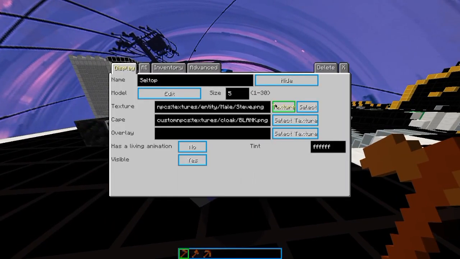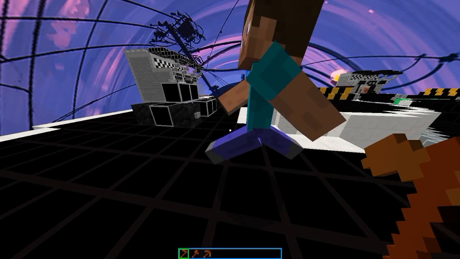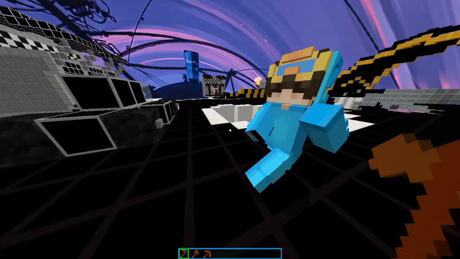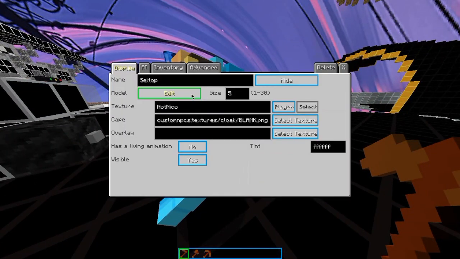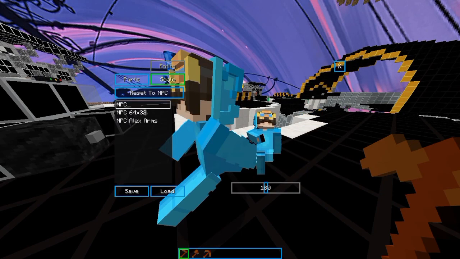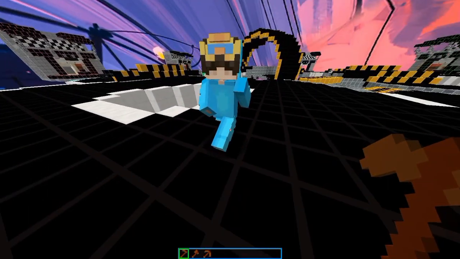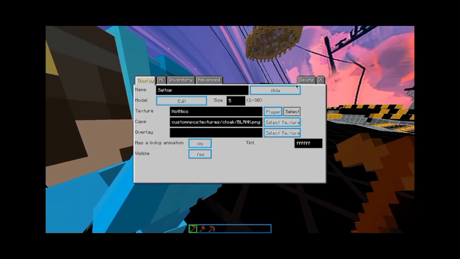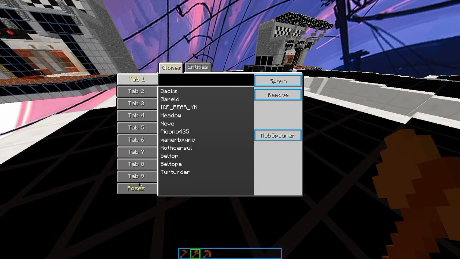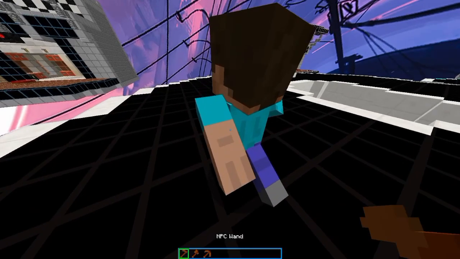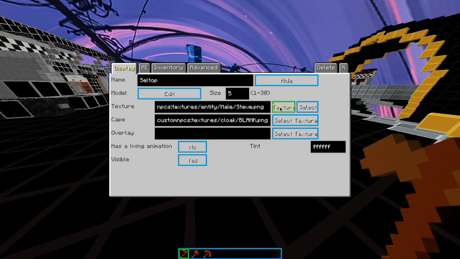Now you want your skin. If you're a premium player, you can go to player here and type your IGN. But if your skin is like an Alex type of skin, you will find that there are black lines here. That's not what we want. So we're gonna go edit here, and then entity, NPC Alex arms, and look, they're gone. Magic for real.